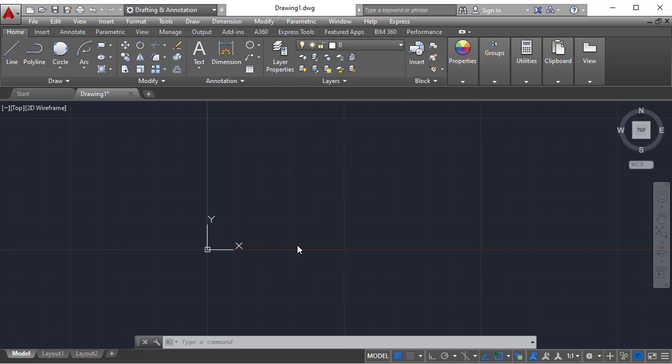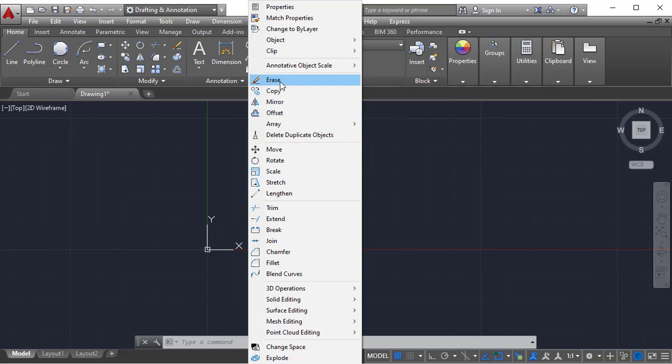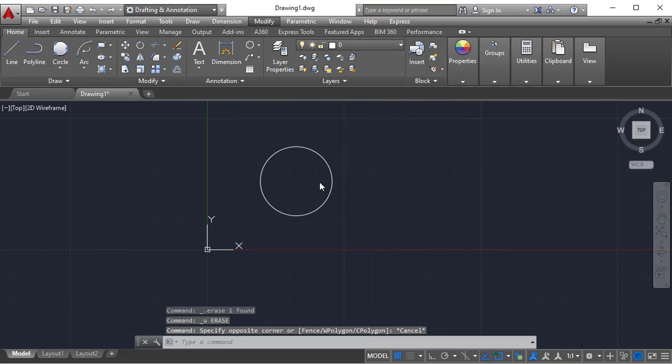In this tutorial, I just want to explain some modify commands like erase, copy, trim. These are all major modify commands with which we can ease our drawing. Similar to copy, I will discuss move also. Let's start. I have a circle like this.